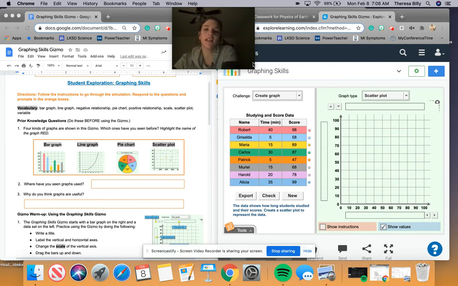So here's how I have my screen set up, and this is what I recommend to everyone who's working on the Gizmo assignments. You should have it split. One half of your screen should be the Google Doc that you're going to be getting your instructions from. The other half of the screen should be the Gizmo itself.